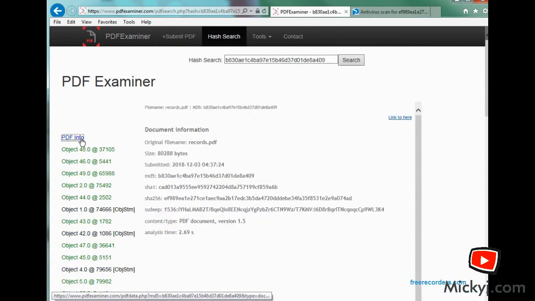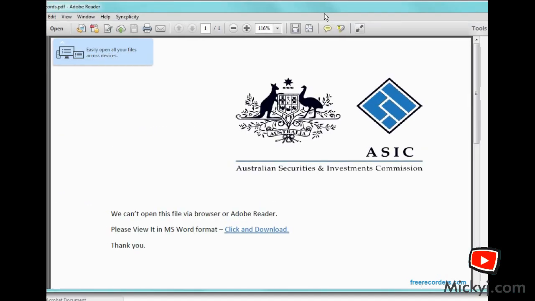Under the general PDF info, you can see all the generic information about this document. You can see what kind of PDF it is, whether it's a real PDF, whether it's something in disguise. It actually tells me this is a version 1.5 real PDF. So back to that PDF.